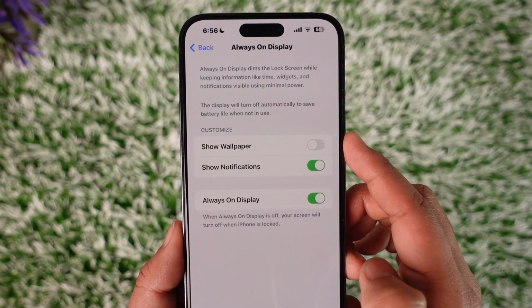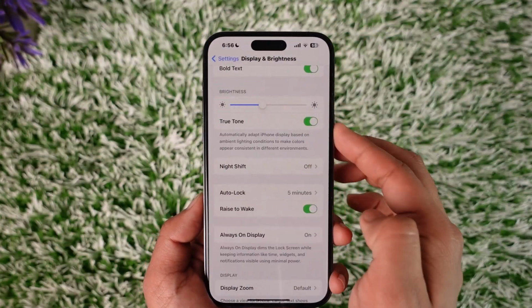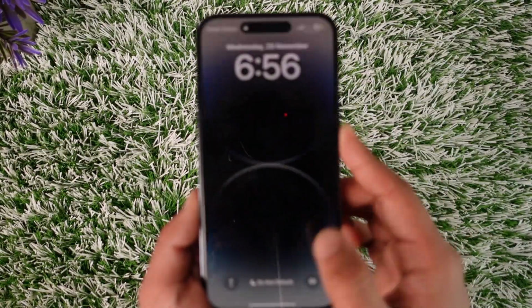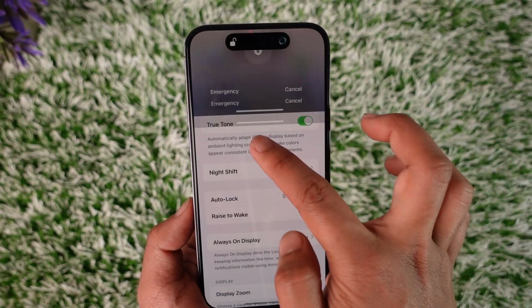So when you turn off this toggle, this particular option is going to get turned off. Next time in your always on display, you'll only see the text and you will not be able to find any sort of dim wallpaper as well.